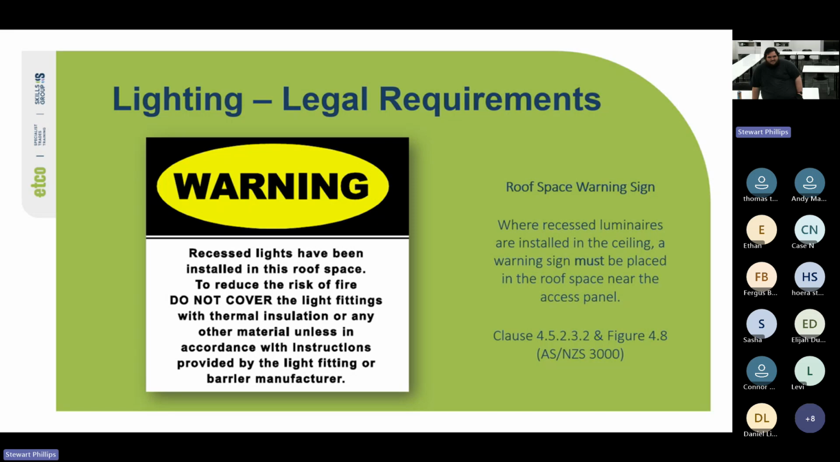I think this has more to do with the old halogen and filament recessed lights, because a lot of the modern LED lights and drivers are allowed to be completely covered by insulation. So I think this has more to do with the older type of light fittings.